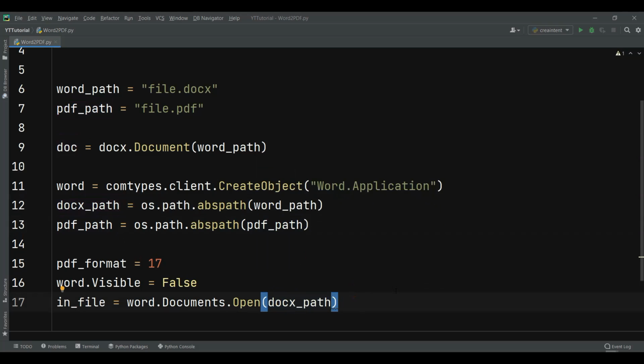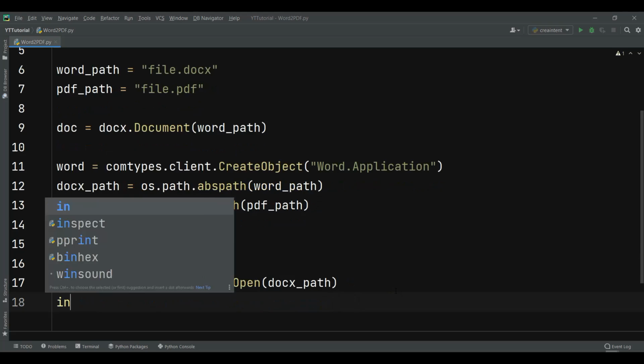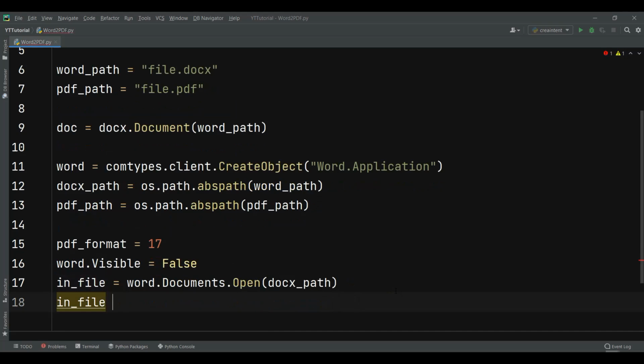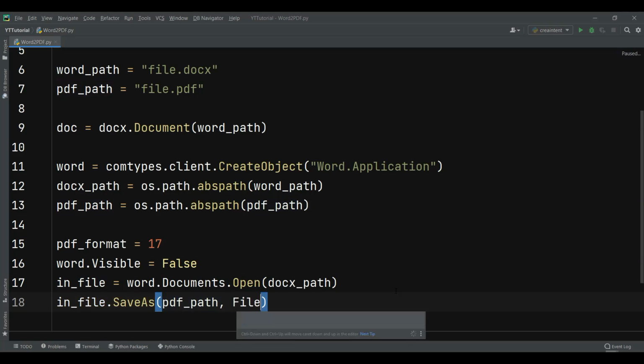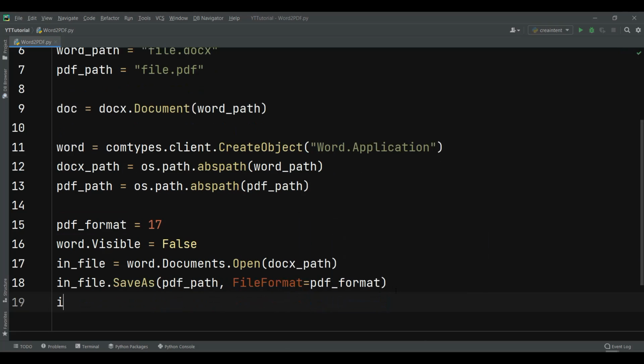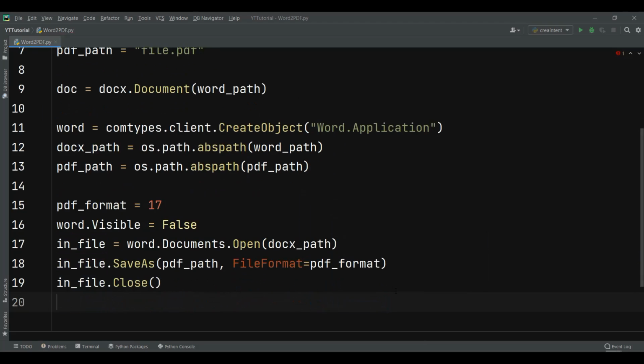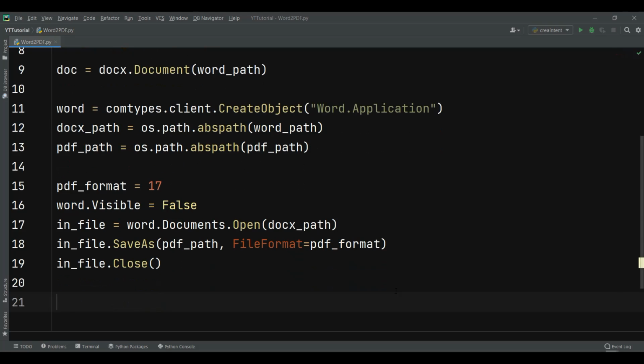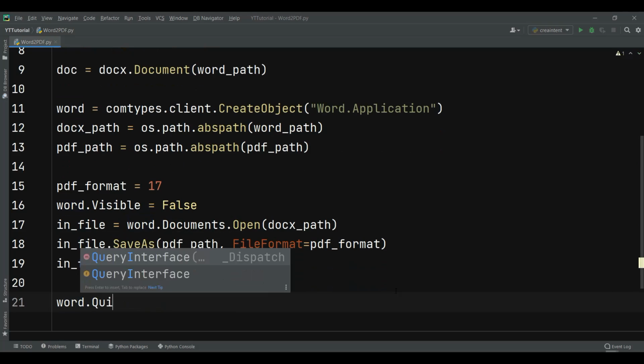After doing that, we need to simply save that, so I can say in_file.SaveAs with the pdf_path, and also the file format. The file format is pdf_format. And after that, we can close the input file, so .Close, and at the end we need to quit Microsoft Word, so I can say word.Quit.